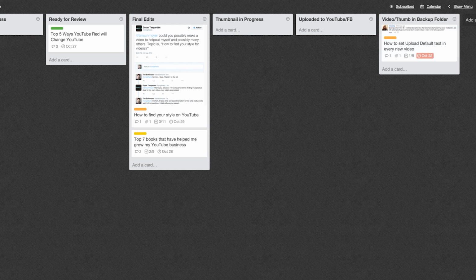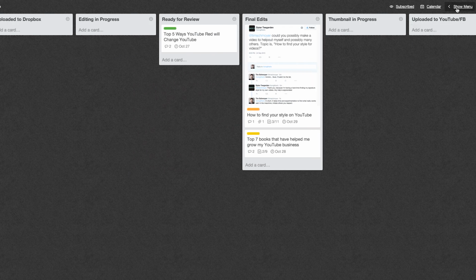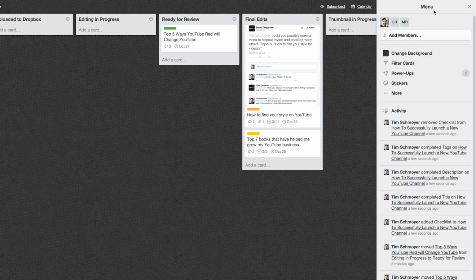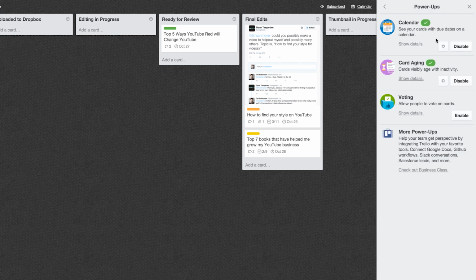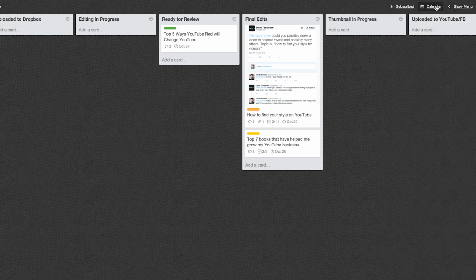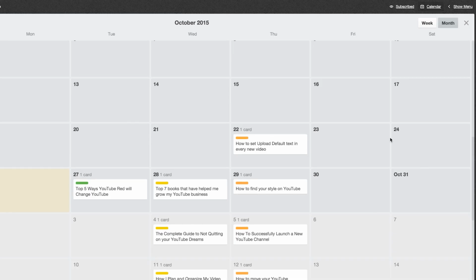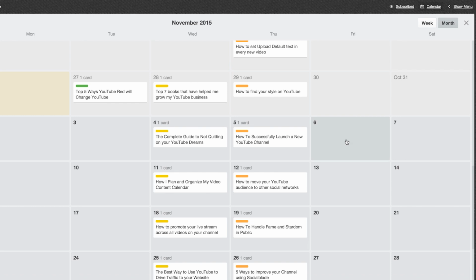One of the cool things that I added here to Trello is you can show this menu here, and there's some power-ups and calendar. I've enabled calendar. This is really helpful for me because now I have this thing right here called calendar. And click on that, and now I have a calendar view of each one of my videos and when they're going live. So here's all the videos that are coming up.